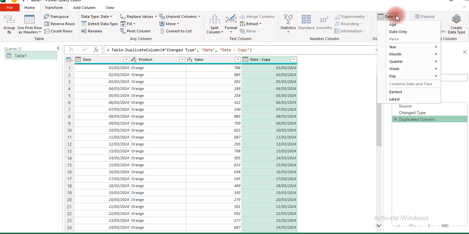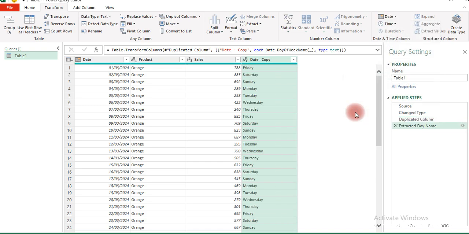If I'm looking for the month, I come here and I select month. If I'm looking for the week, I can select the week number. But here we are particular about the day, the name of the day. So I'm coming here and say I want the name of the day. So I click this and now I have Friday, Saturday, Sunday down that way.